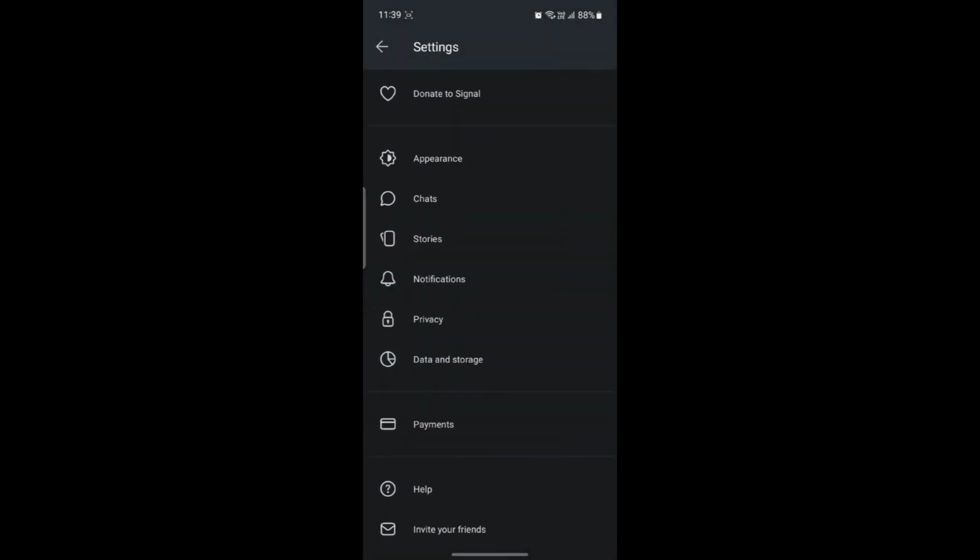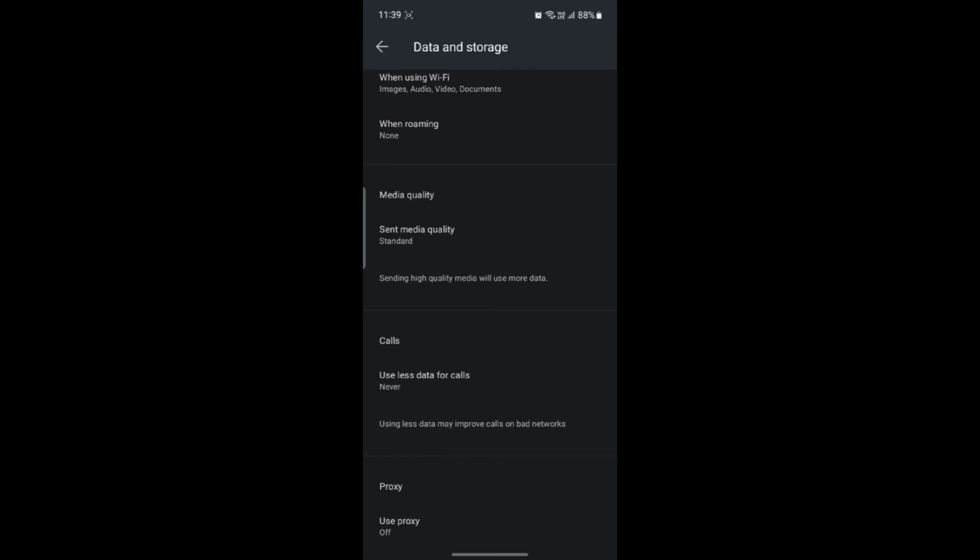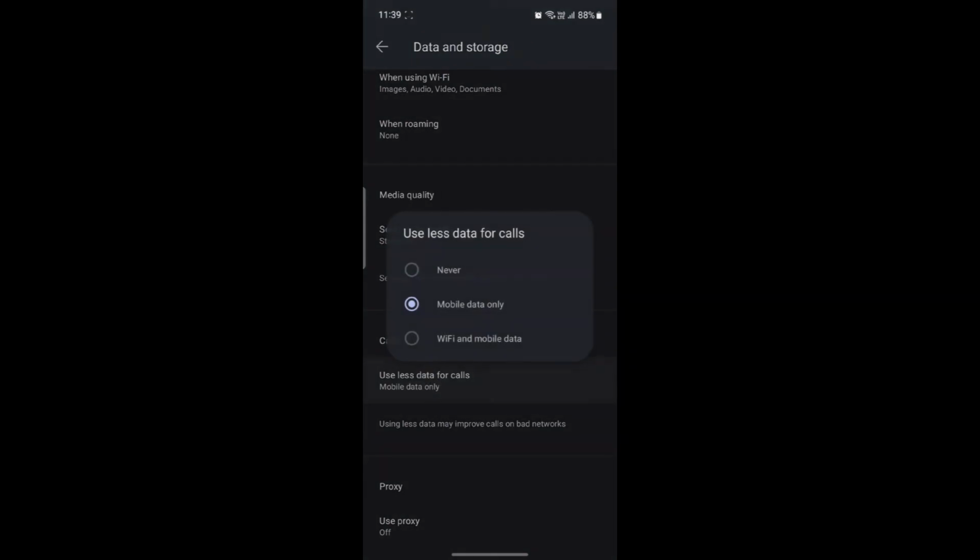So you can go ahead and select Data and Storage, go to Calls, and you can see the Use less data for calls option. You can go ahead and select whichever one is most preferred by you.